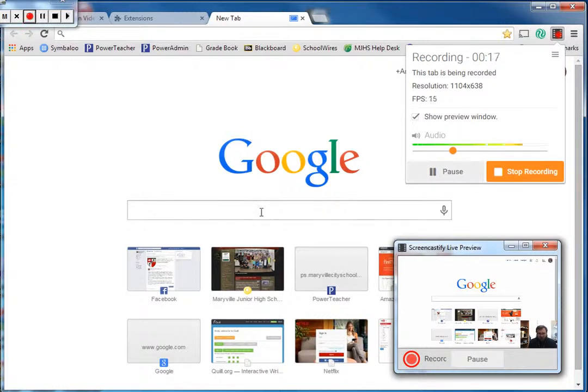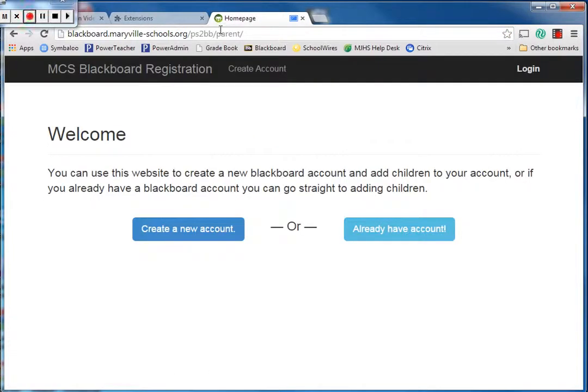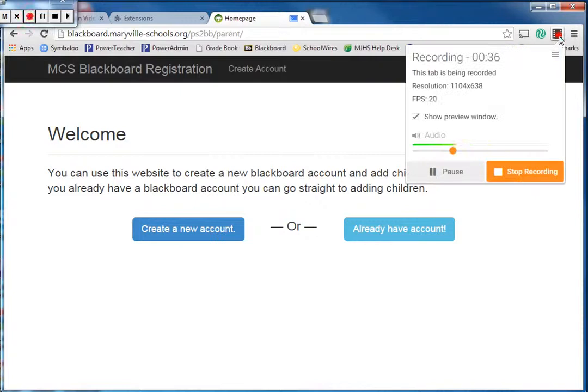And from here I can go to Blackboard, and I can walk students how to do a tutorial in Blackboard. And when I went to this other website, notice that my boxes over here went away, but if you look up at the film strip, it still has that red dot, so it's still recording. I can pull that up again.